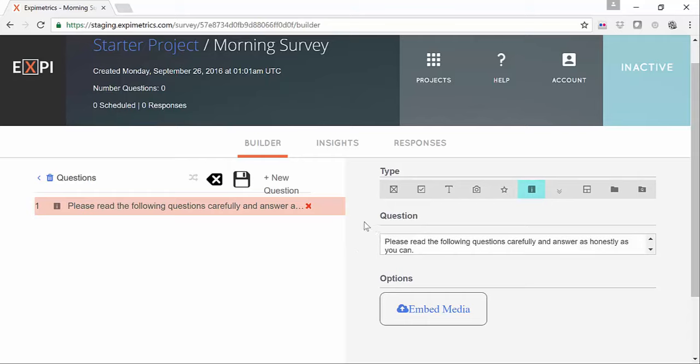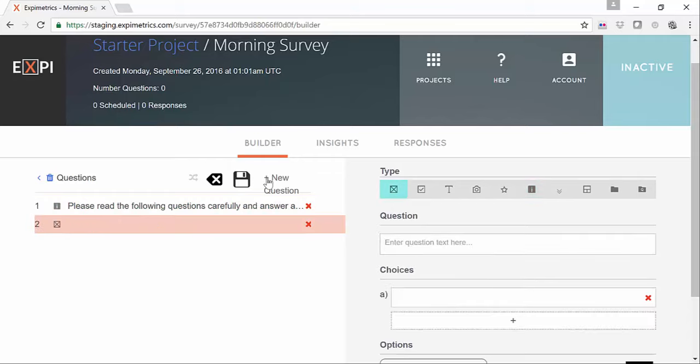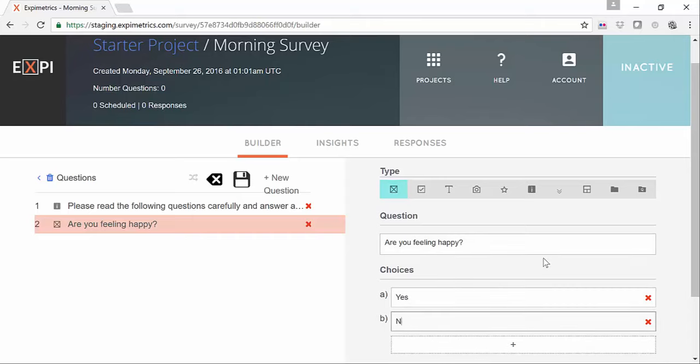After that, I might want to add the specific questions that I'm interested in. So for instance, I might be interested in how someone is feeling right now in terms of their moods. So I might ask, are you feeling happy? And then I will enter the choices, yes or no.